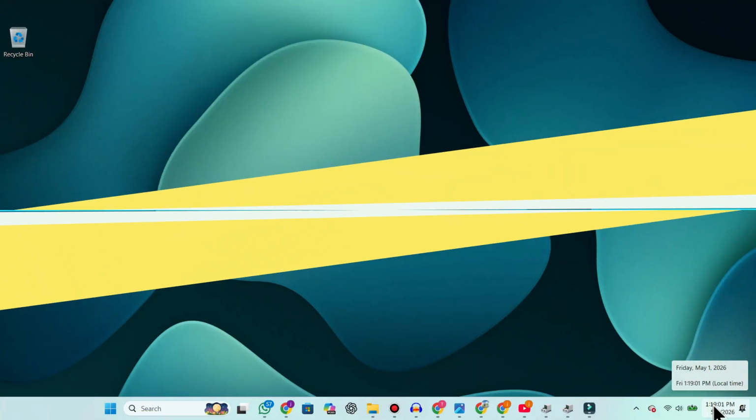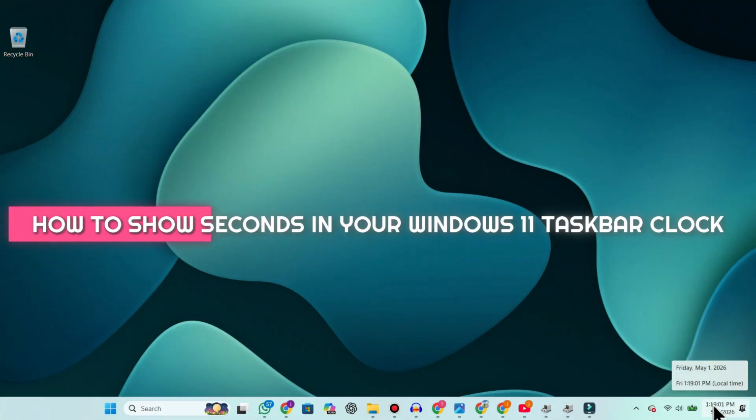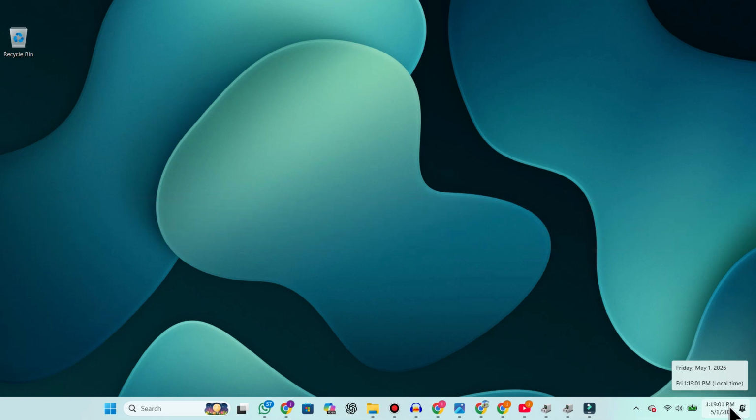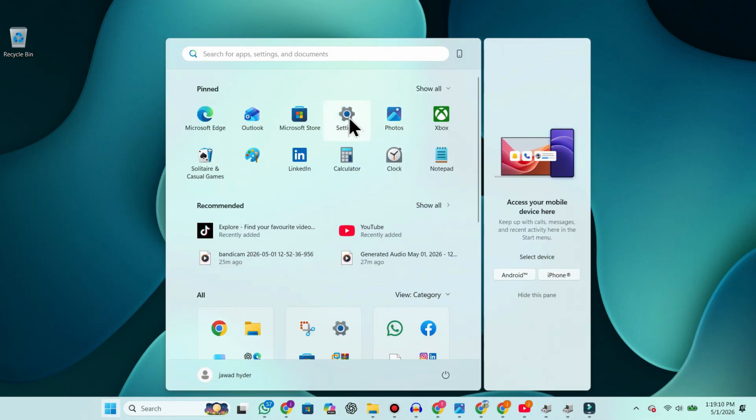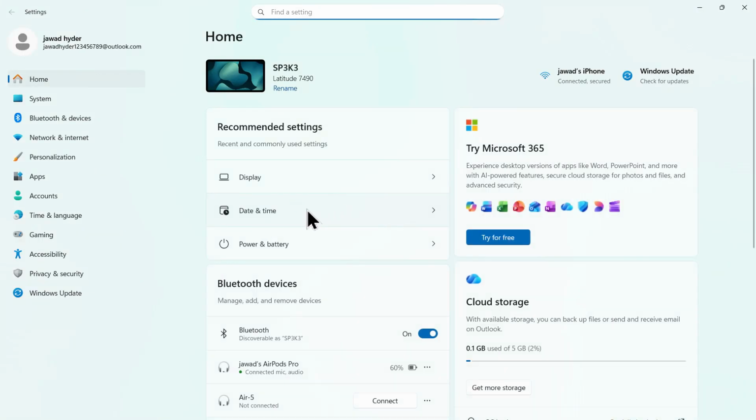Hey guys, today I'll show you how you can show seconds in your Windows 11 taskbar clock. So let's get started. First, click on the Start button at the bottom of your screen and open the Settings app. This is where you can control all your system preferences.